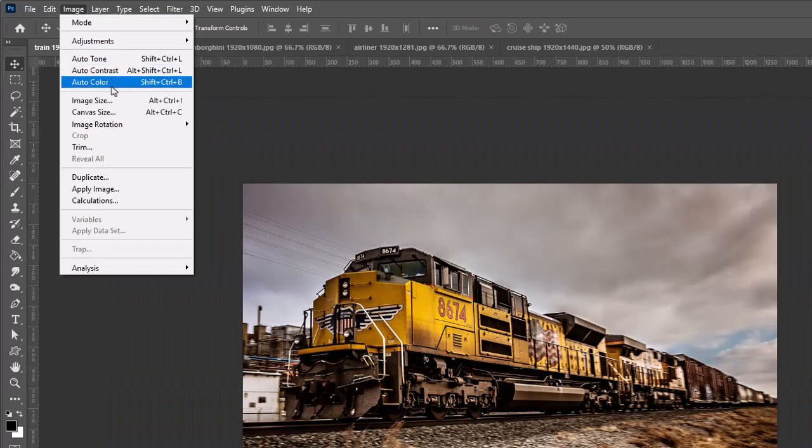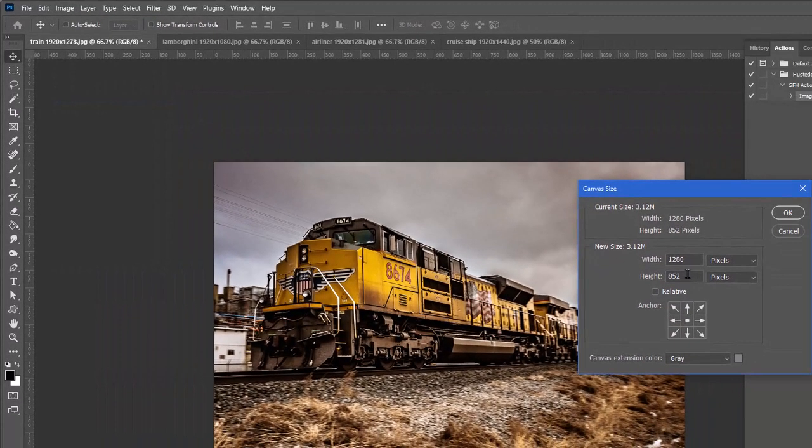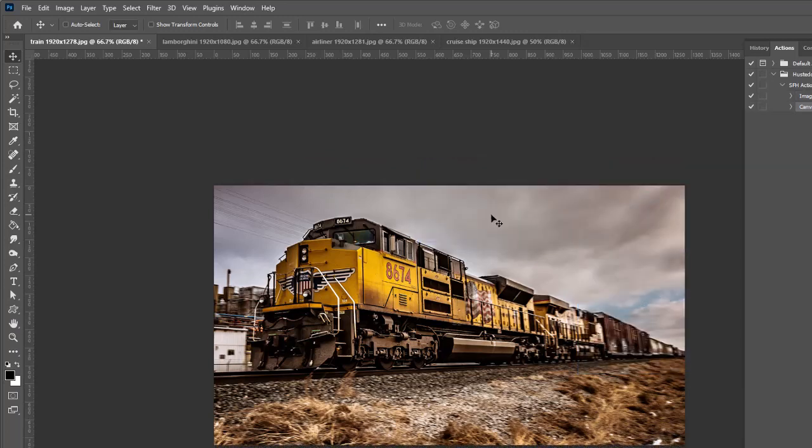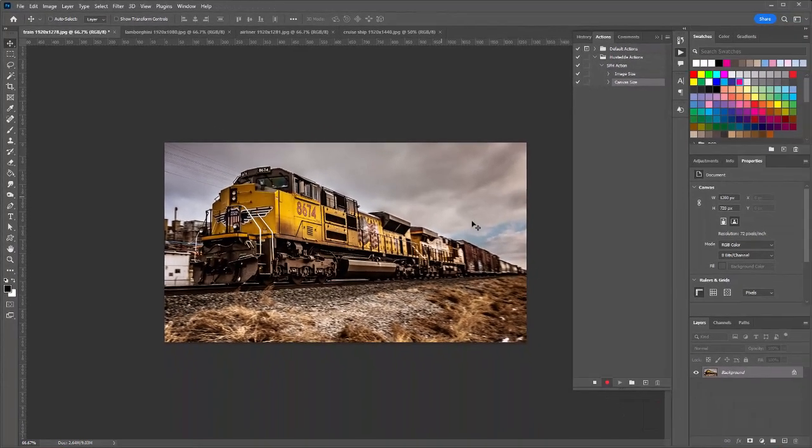Then we'll go to the image menu and choose canvas size. Now I want to make the height 720, and the anchor is going to be in the center. I'll click OK. That's going to crop the top and the bottom a little bit. I'm going to say proceed, and there's our new image.